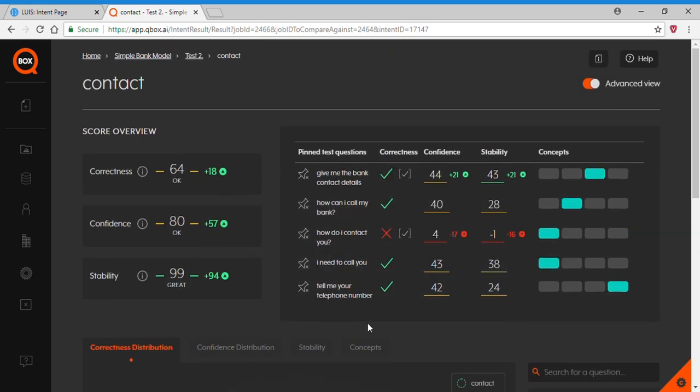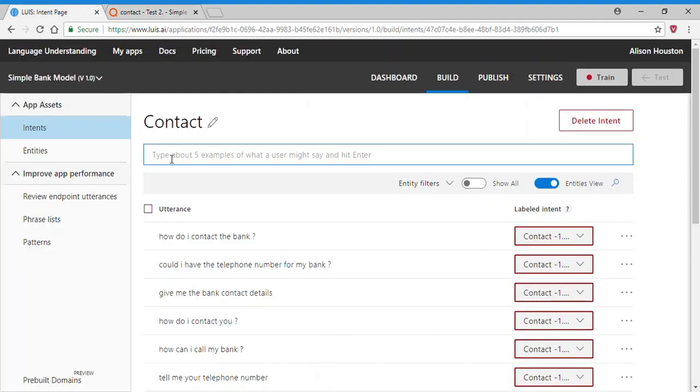And then we have a couple of fairly similar below confidence ones. How can I call my bank, which is only 40% confident? And I need to call you, which is only 43% confident. They can probably be improved at the same time by adding, how do I call you? And maybe I want to call my bank.